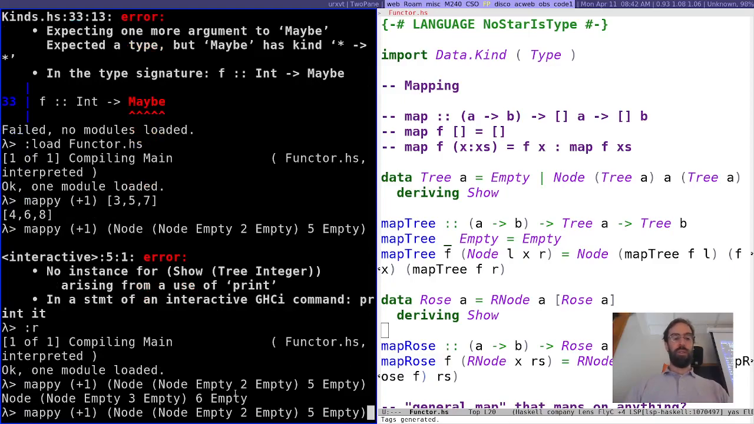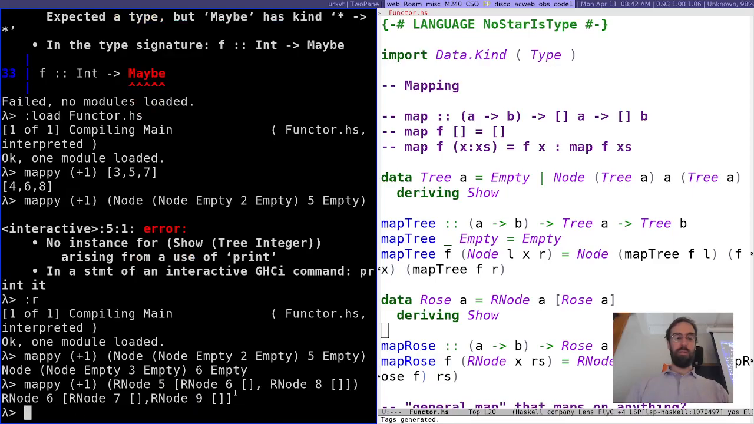That works. I can say Mappy plus 1 on a rows tree, so R node. Right. So Mappy doesn't care. It'll work on any of these things that are instances. Haskell will automatically figure out the right implementation to use.